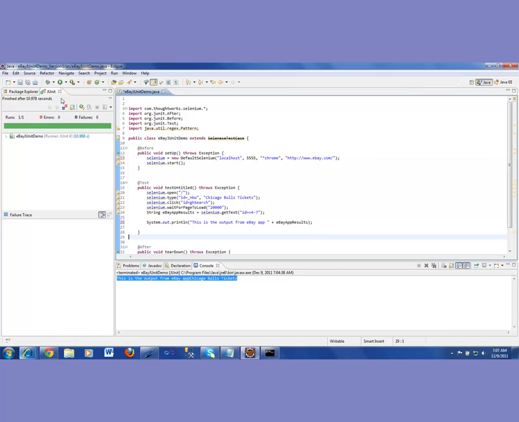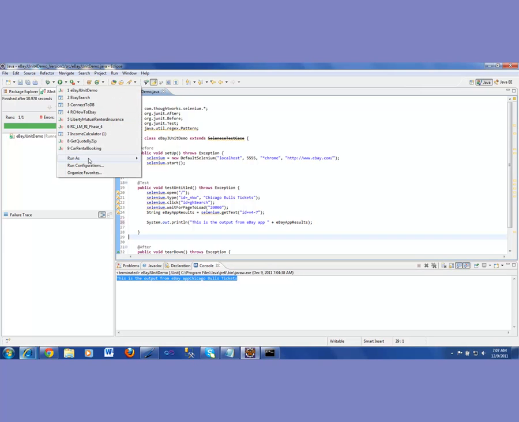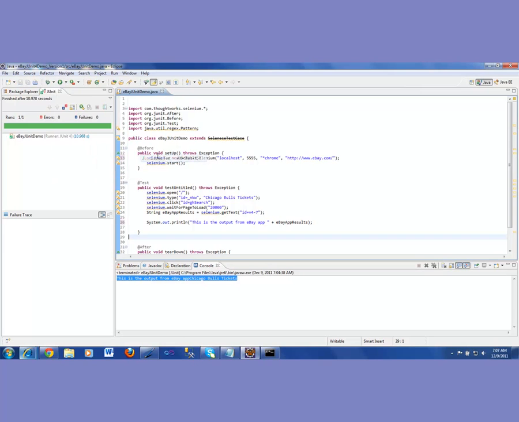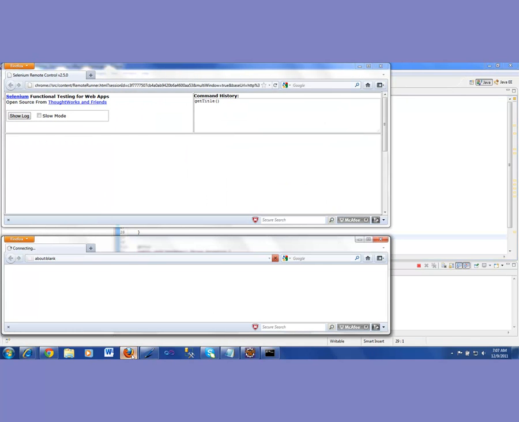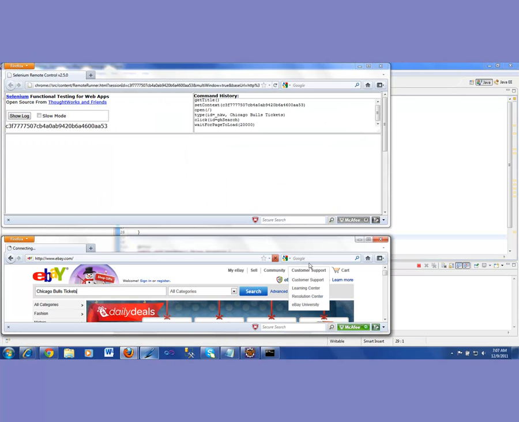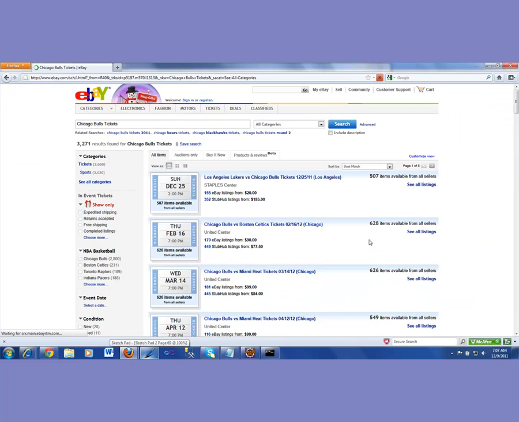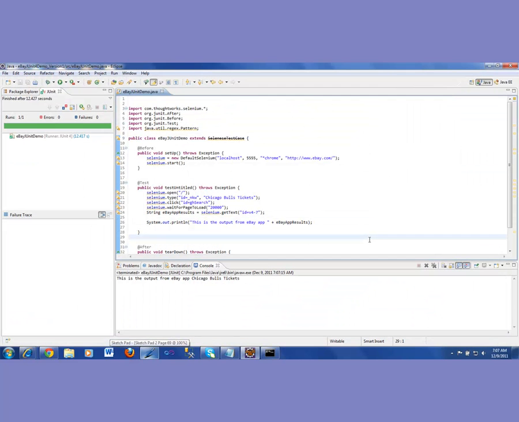Now I am going to run this as a JUnit4 and see what happens. As you see here, it is going to launch. Okay, it is launching it. This is the server. This is the eBay application. It is launching, and it is going to type. It did all that, and then it did return here. This is the output for eBay app Chicago Bulls ticket.